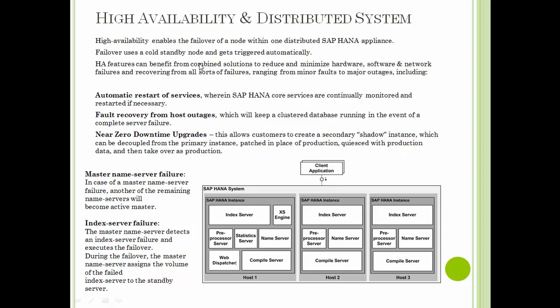And this failover uses a cold standby node and gets triggered automatically, as I said. By cold standby we mean it is not operating on any request, but it gets loaded with the data and logs of the active instance, and thus will be up to the latest point in time so that it can be recovered immediately with a very low RTO value.